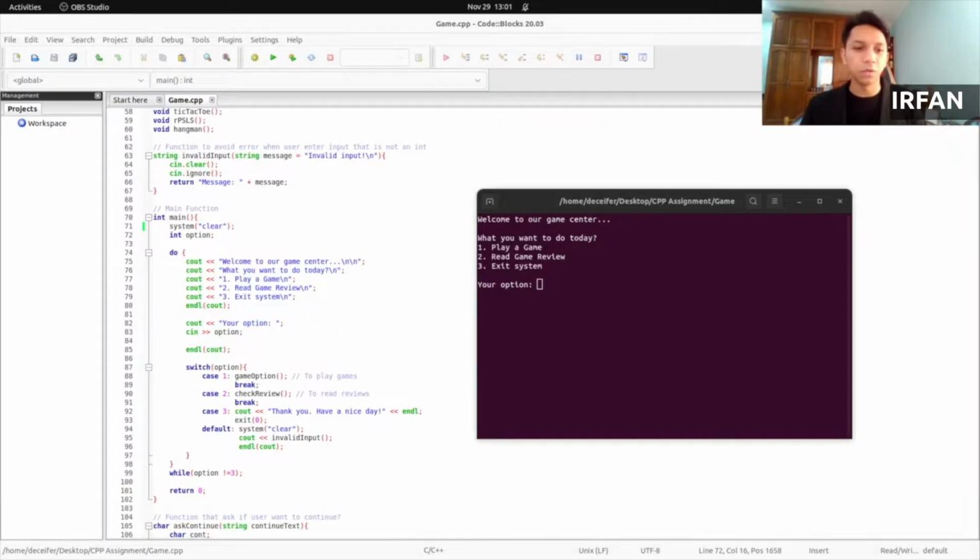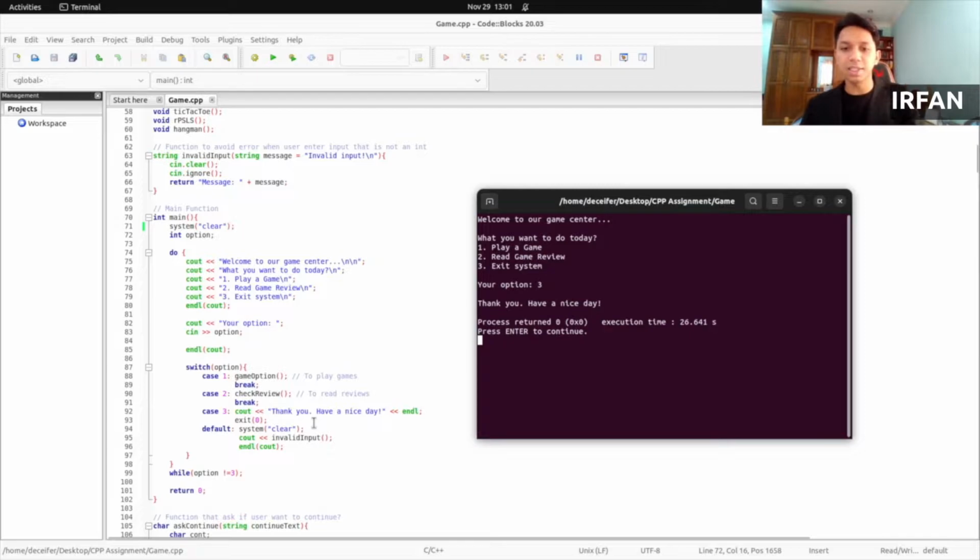Thank you. For the main menu, we will use a do while loop. This loop will continue as long as the option is not equal to 3, which is to exit the system. If the user chooses 3, "See you, thank you, have a nice day" will be displayed, and exit 0 means exit the system without error.